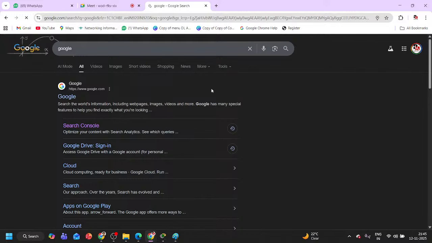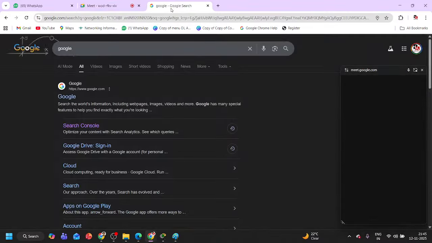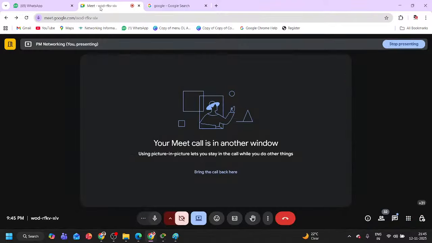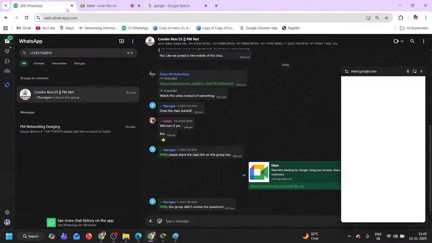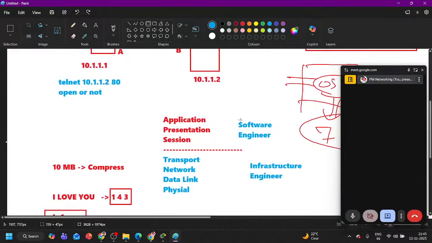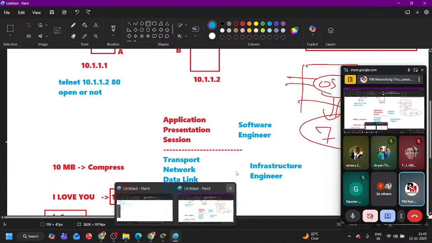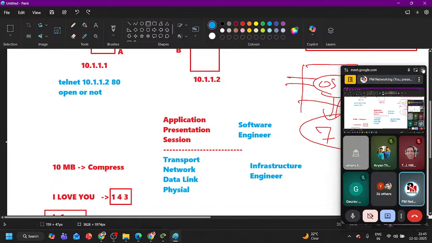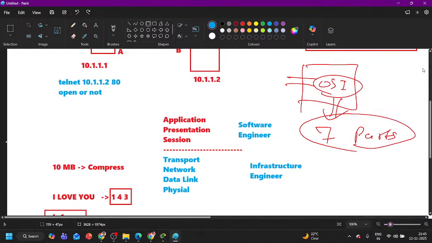So my PC has sent a request to the Google server. Google server has responded with reply message to my PC. How did my PC get to know that I need to put the reply in this tab only? Not in this tab, not in this tab. It has put the reply in this tab with the help of session layer.